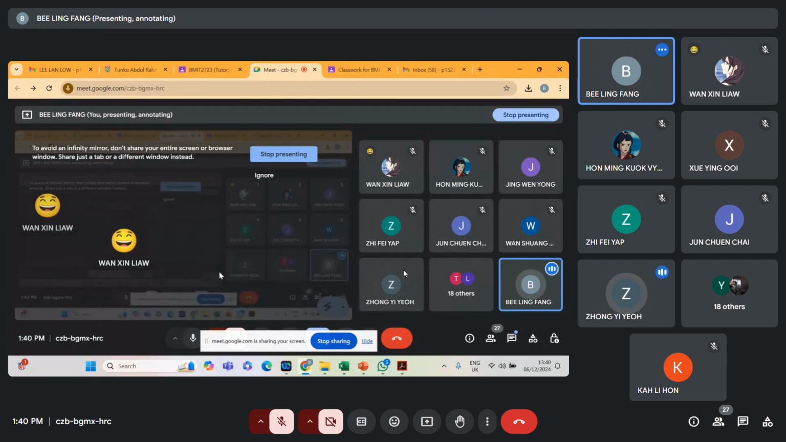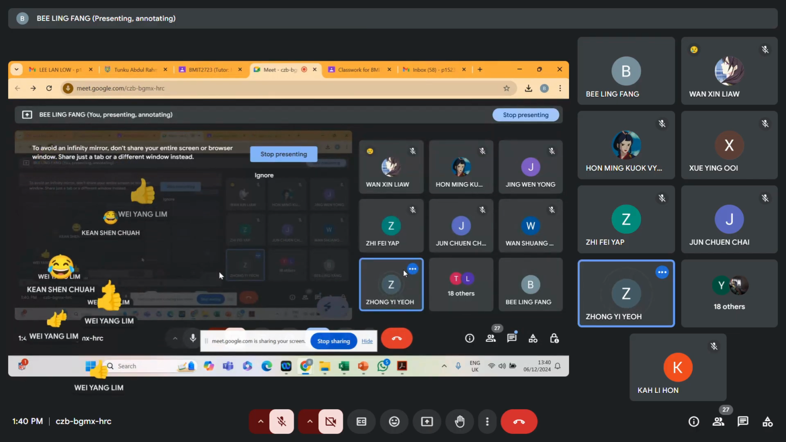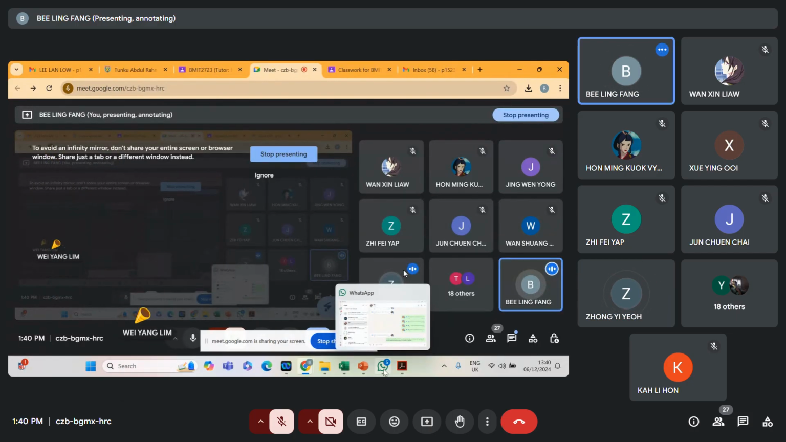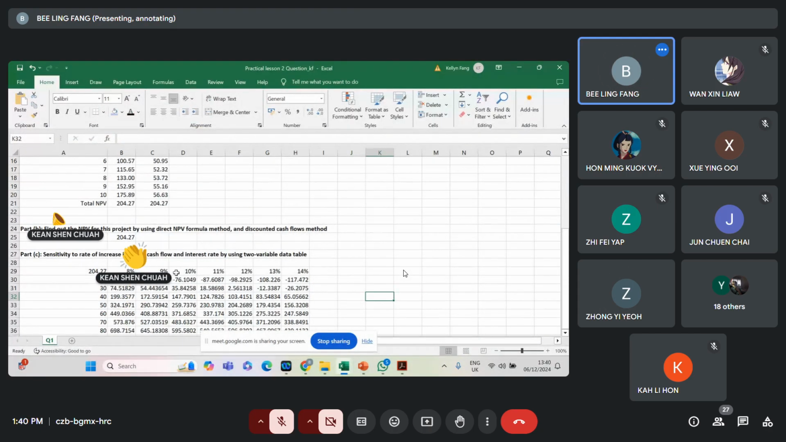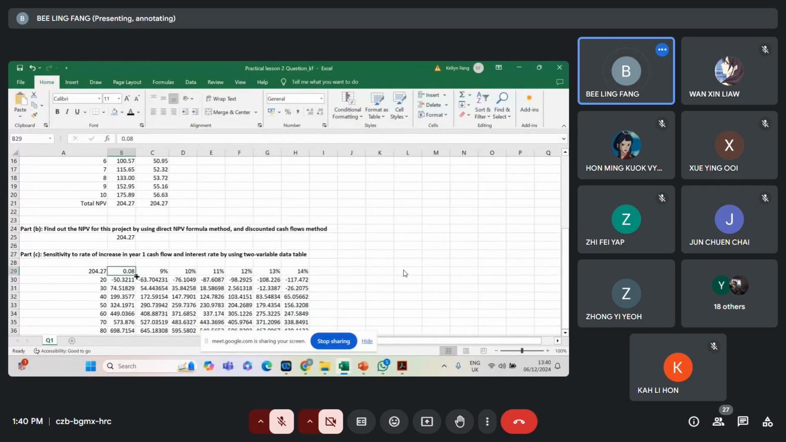Teacher, about the interest rate, can I put 0.08 instead of 8%? Can. During the exam also can, right? Can. You see, you get the same answer, because 8% and 0.08 are the same thing. It's just like here, you see percentage, right? If I change the number, you get the same one. Okay. All right, thank you, teacher. No problem. Okay, any more questions?